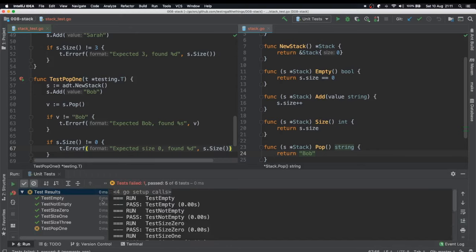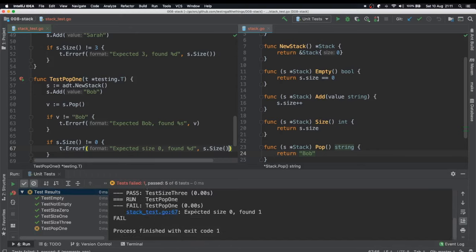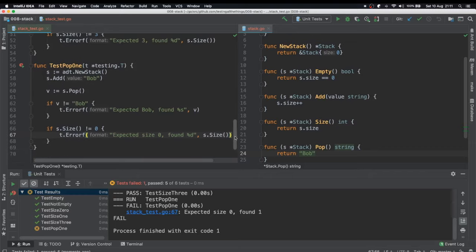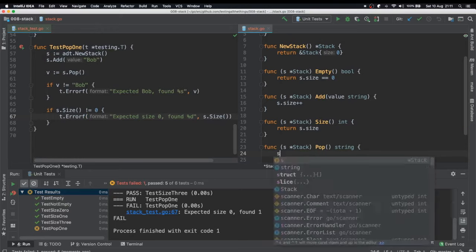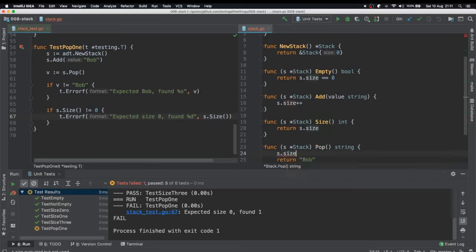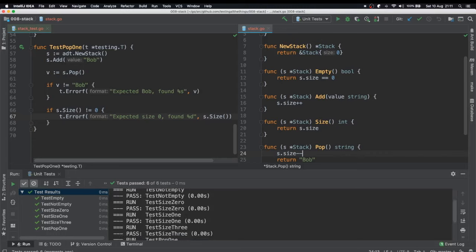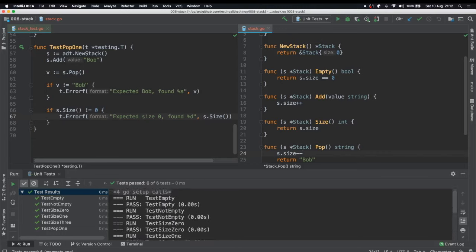So run it. It's failing because we expected size to be 0, but we found 1. So how can we fix that? Well, that's a reasonably easy fix now. We can just do s.size and just decrement the size variable by 1. So there we go. Now if we run our test, excellent, it's all passing. Lovely. Okay, so we can go on to our next test.